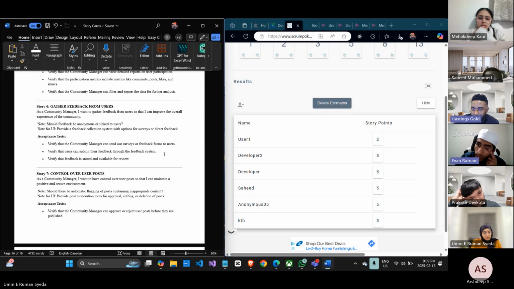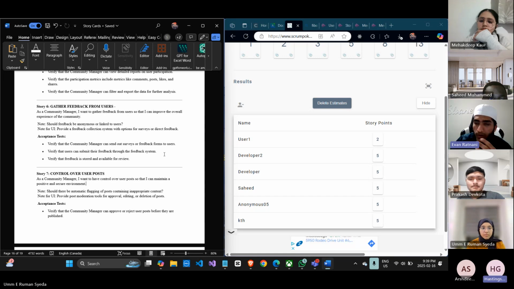I think the UI needs around 2 points, and also if there are different types of feedback, for example for a post or for a comment, then saving data, retrieving data, and sending feedback accordingly would take some effort, and then testing as well. Okay, kind of makes sense. What do you say, Arshdeep?